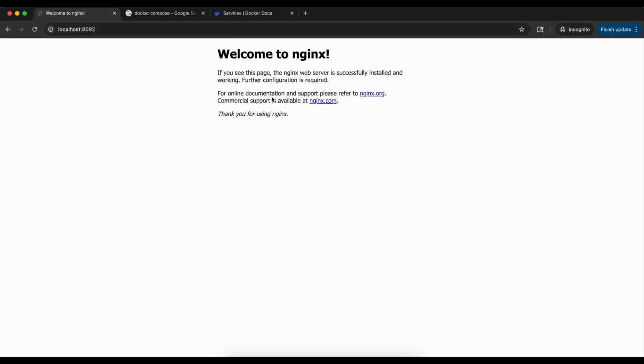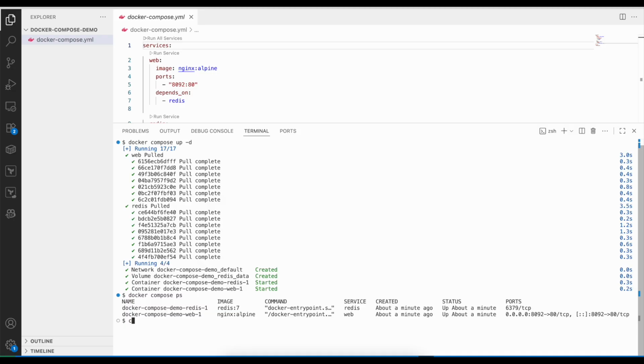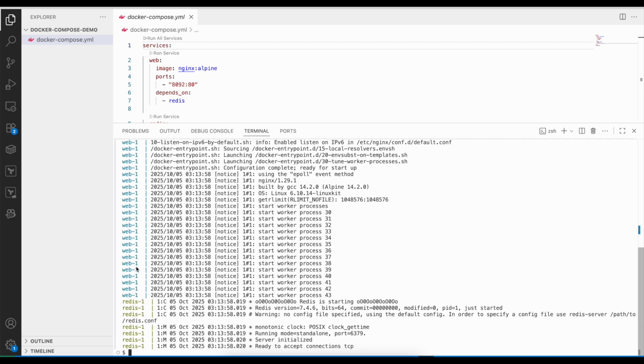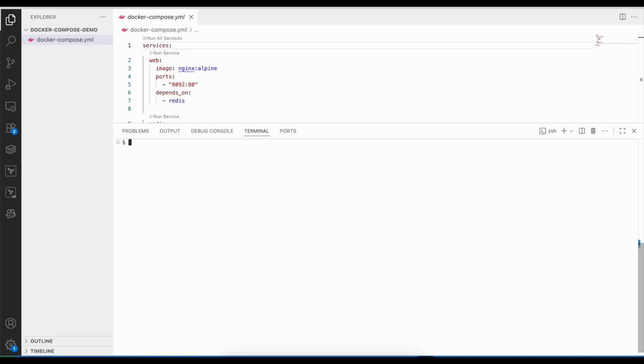So the browser is showing the Nginx default page. Let's check logs. Let me clear the screen. Docker compose logs. We can see the web logs followed by Redis. If we want to check logs for a single service, we can do so by using Docker compose logs and specify the service name. Let's do Redis.